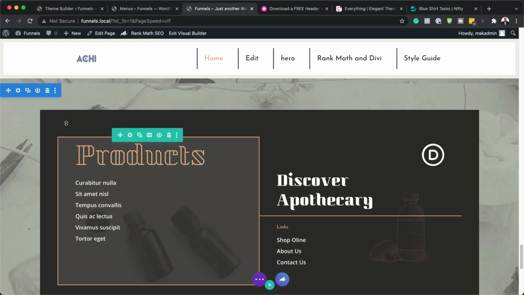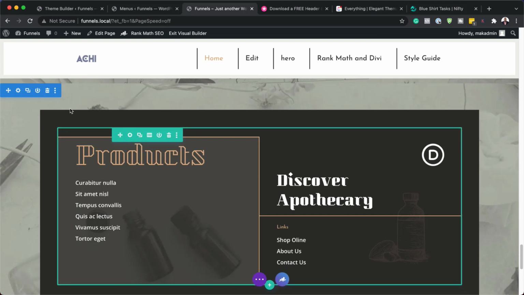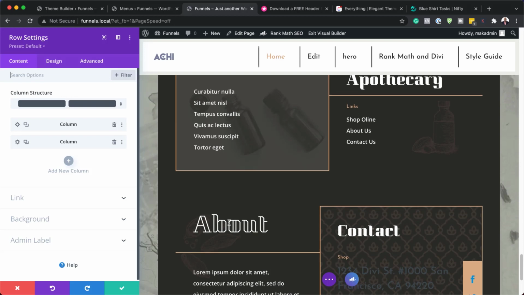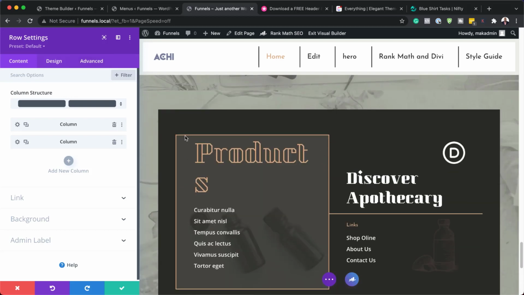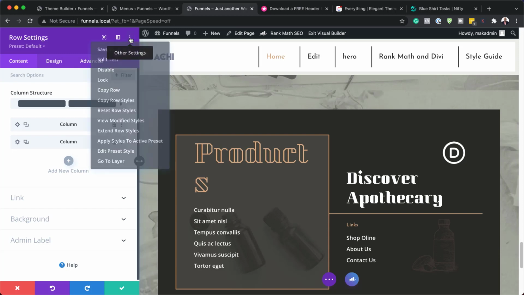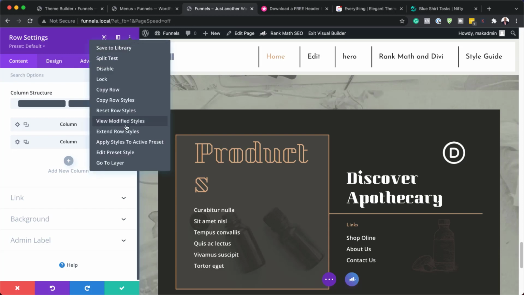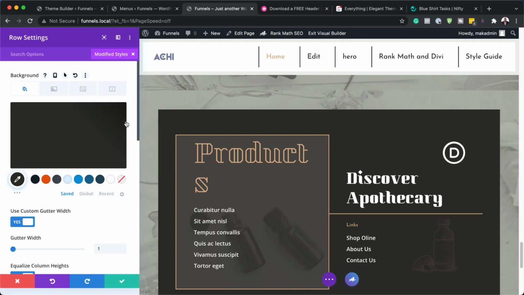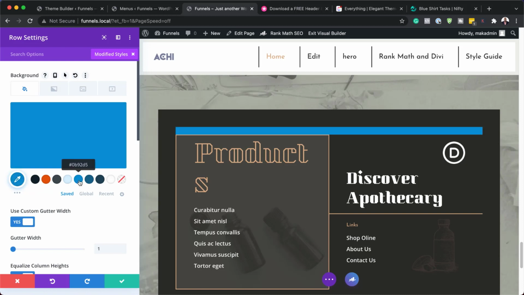Next, we are going to now come over here to our row settings. So in our row settings here, we can see that we have a few things going on. We have two columns, which are this column here and that column. So we need to go in and edit any changes that were done here. So I'm going to click on this little icon and view modified styles. So this allows us to see what has been updated here. So I can see there's a background color right here. So if I change that, you can see there it is changing. So I'm just going to leave that as it is.